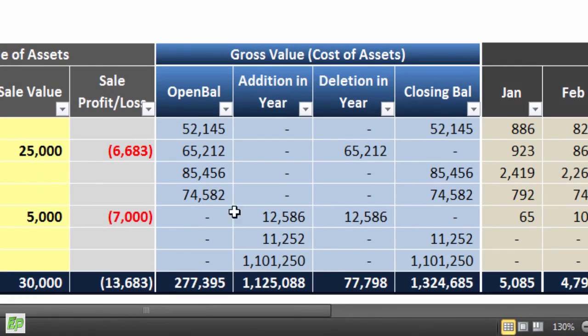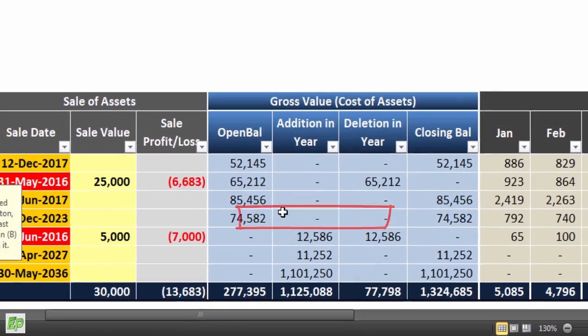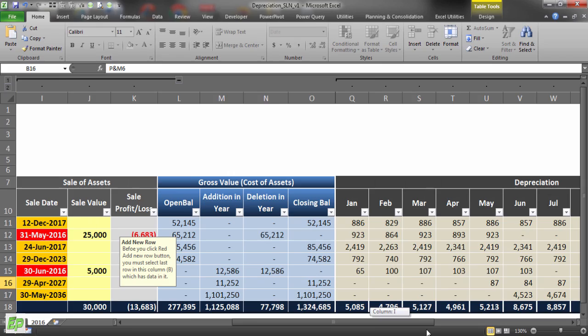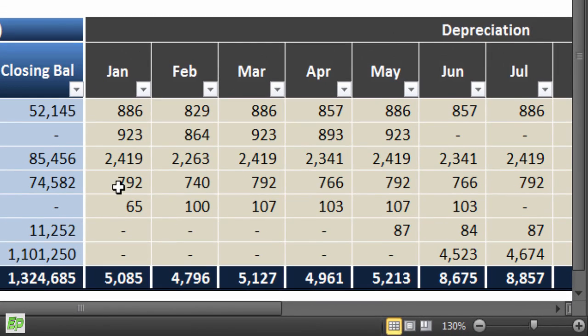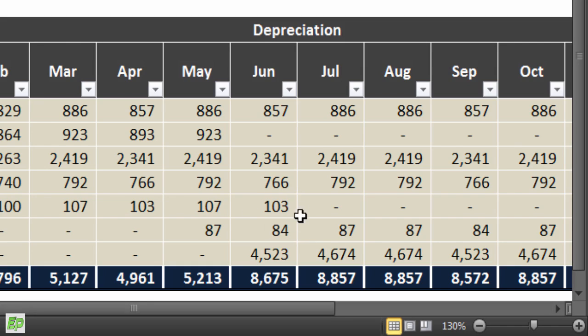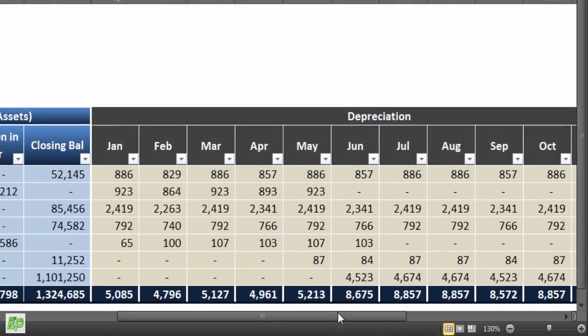Similarly, in column L to O, asset was bought in this year, so it has addition, but also sold in this year, so it has deletion. So this column has automatically calculated this adjustment. Similarly, depreciation was started from 12th January. And since the asset is sold on 30th June, the depreciation is automatically calculated.